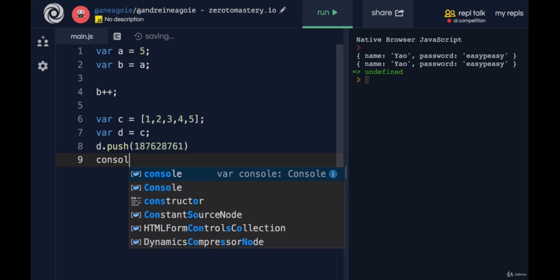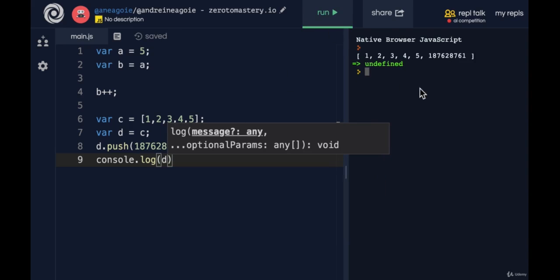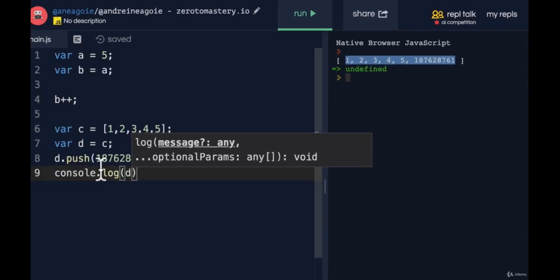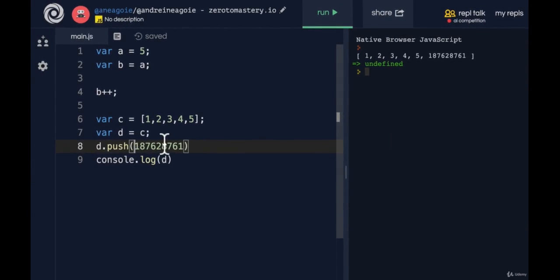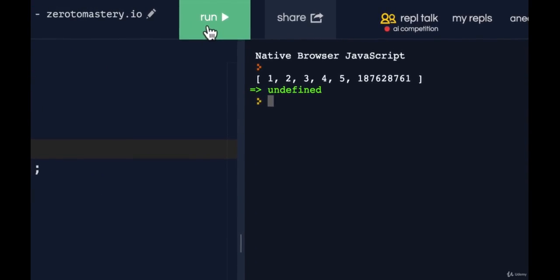If I console log c, or let's console log d first, and I run this, I see that, yep, we modified the array. But because arrays are objects, they're passed by reference, c should also have changed, right? If I console log c and I run, yep, c has also changed as well.